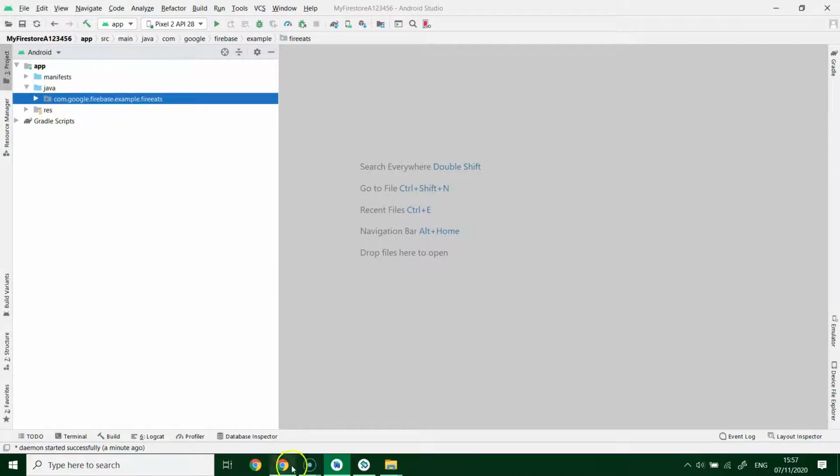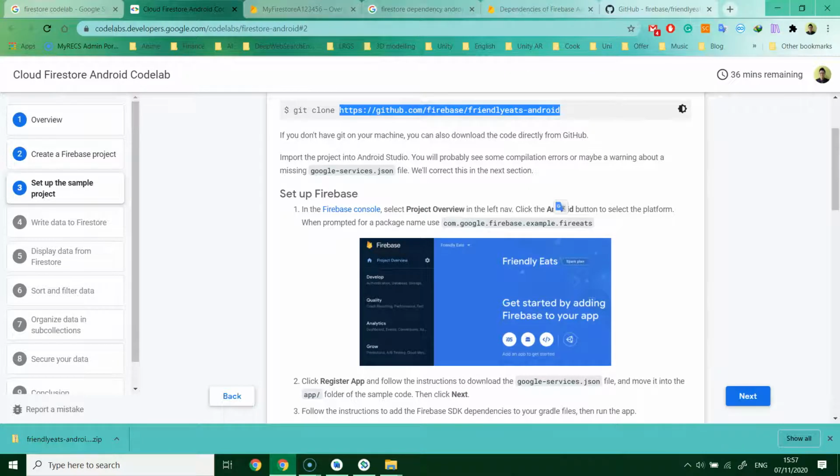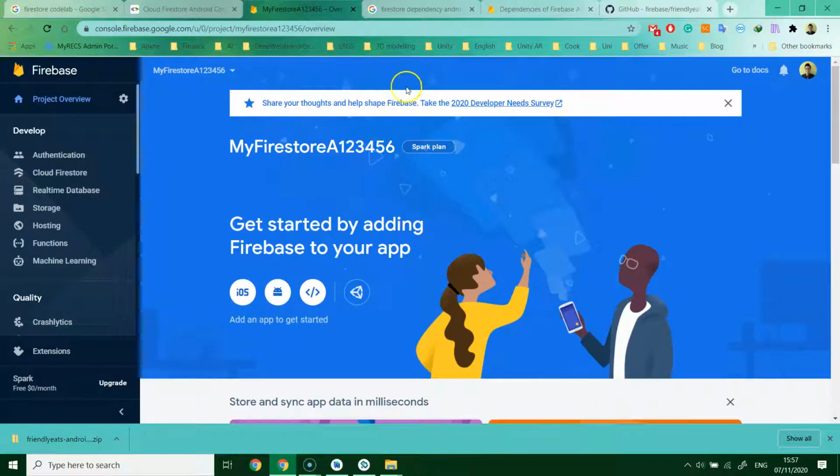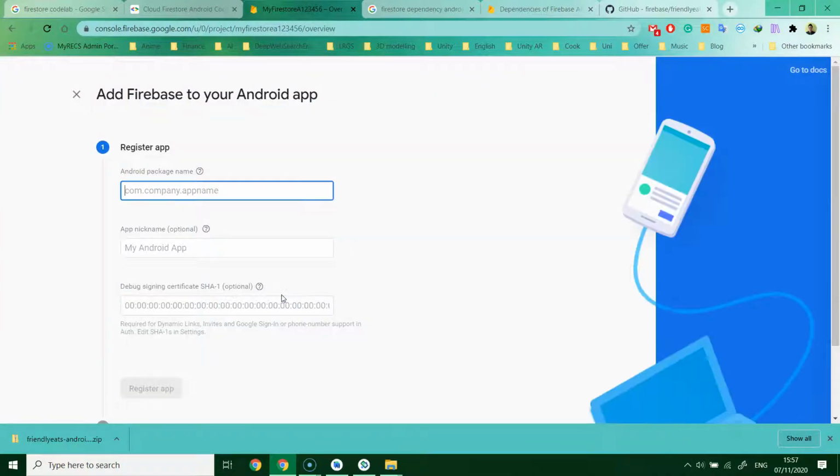So go back to your Firebase console. Make sure you are in your project page, my Firestore. Okay, and then click the Android icon to get the tutorial on how to set up Firebase inside your application. We are using Android Studio, so we click this Android icon. So next, you just follow the steps.